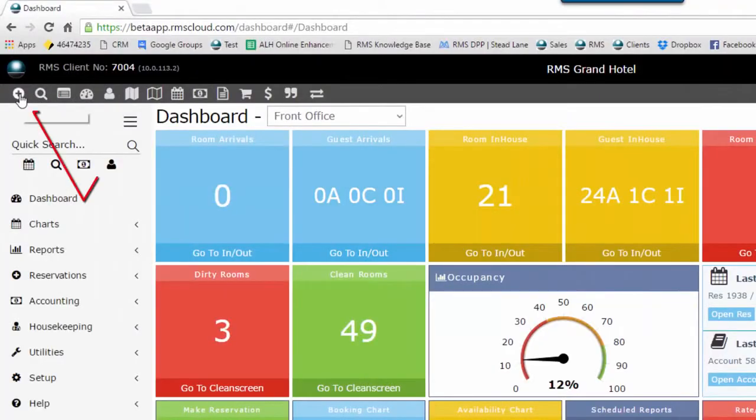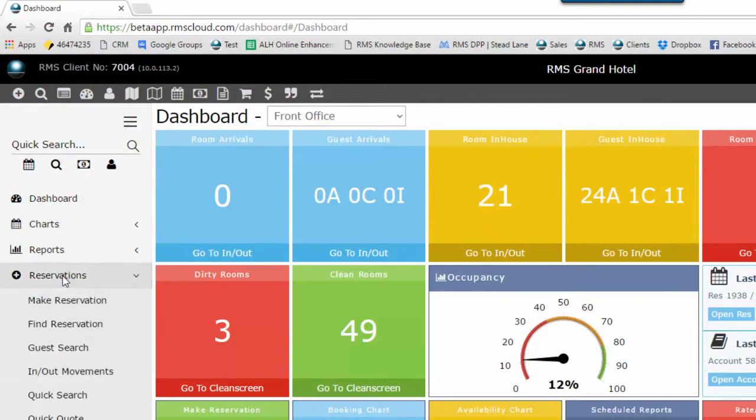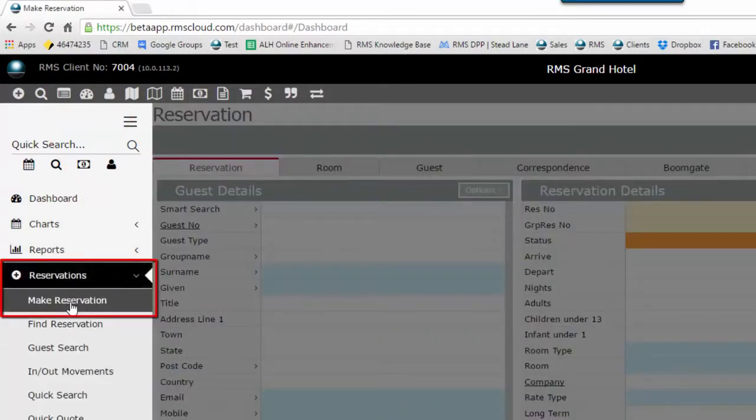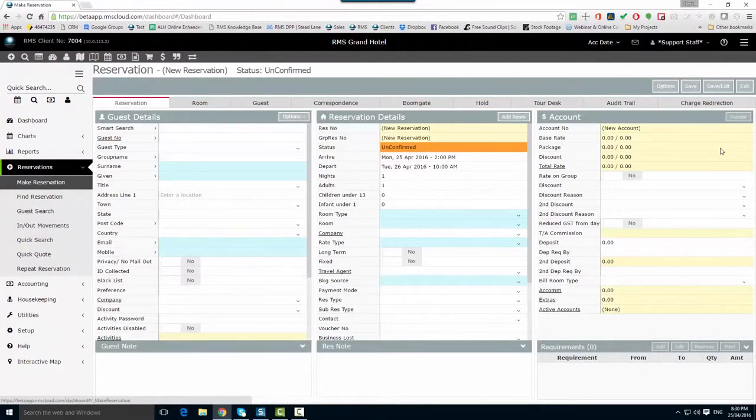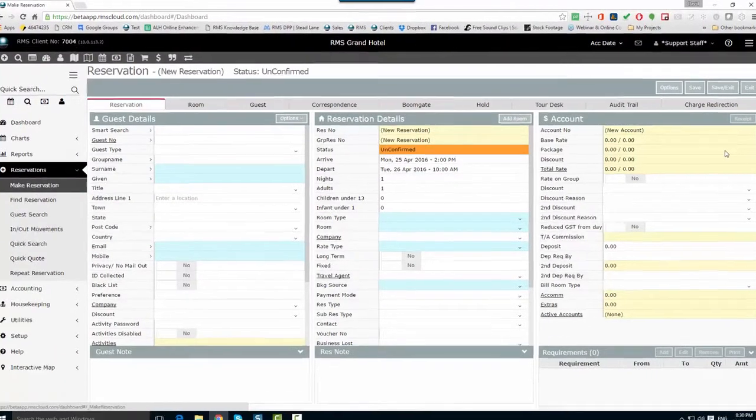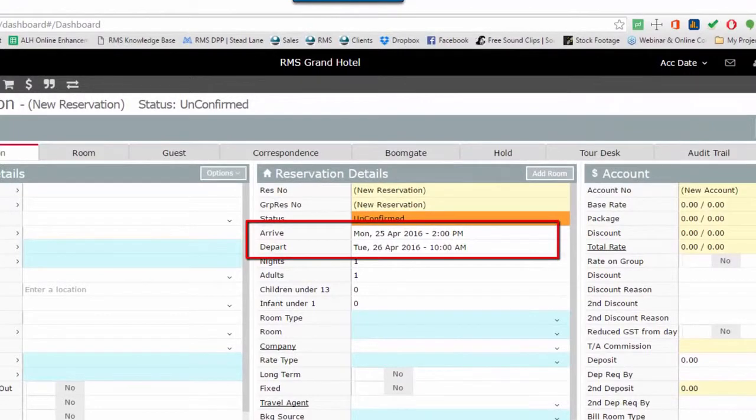This icon on the top taskbar, or this button in the reservation group on the left-hand navigation. Each of these options start the reservation in the same way, with virtually no pre-populated data except the dates, which default to arrive today and depart tomorrow.